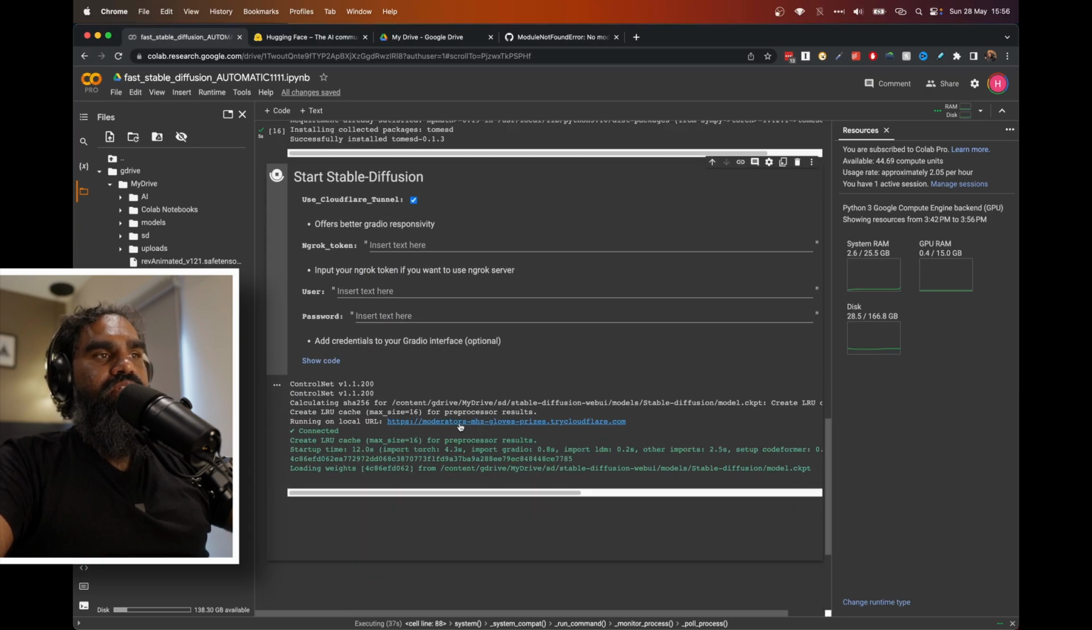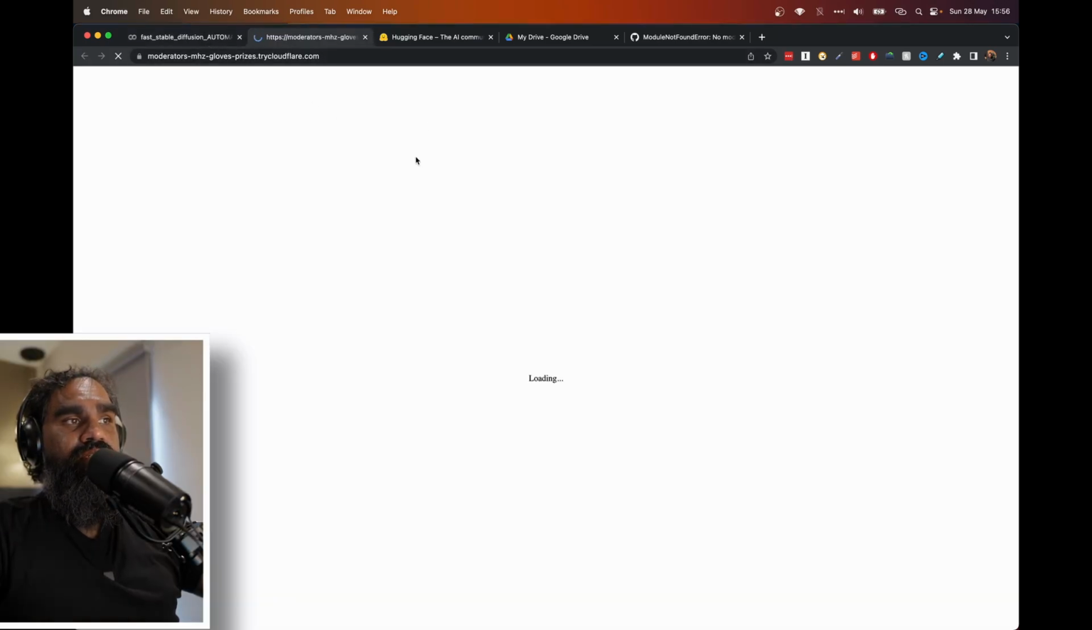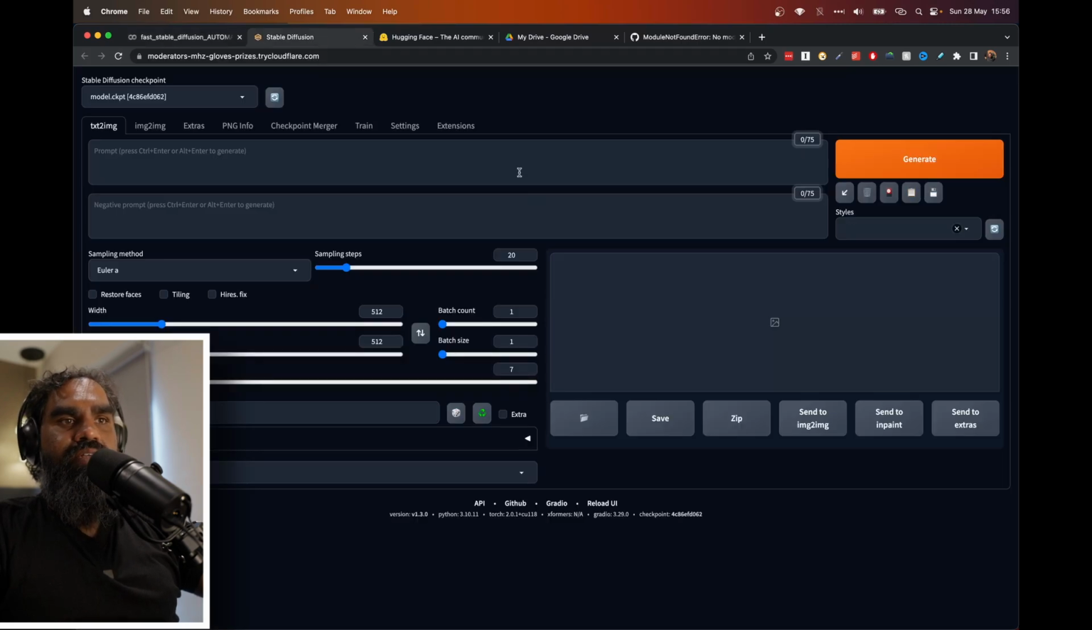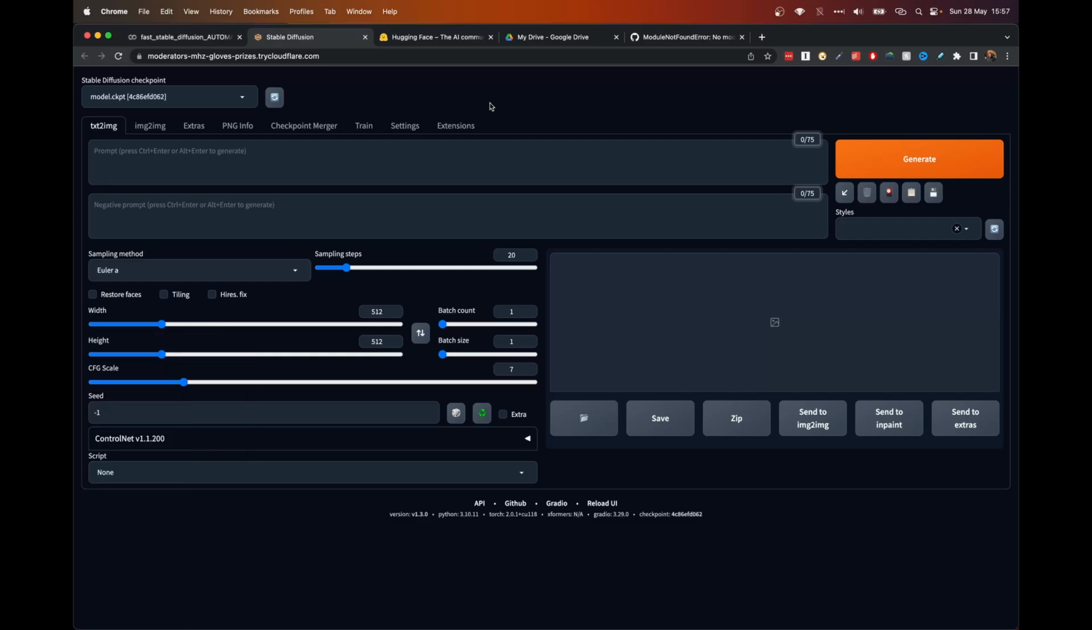So if you now click on this HTTPS link here, the URL that it spits out, it will actually take some time loading for the first run because it has to download a bunch of things. And voila, you have your Stable Diffusion UI. This is the model that it has by default. For the purposes of this video, we are going to download another model called Rev Animated.